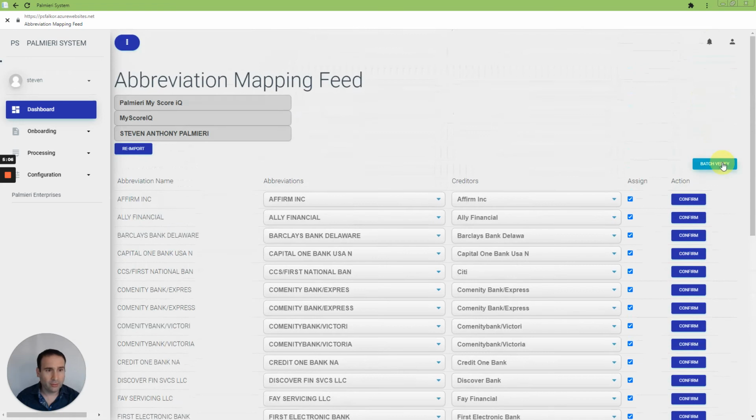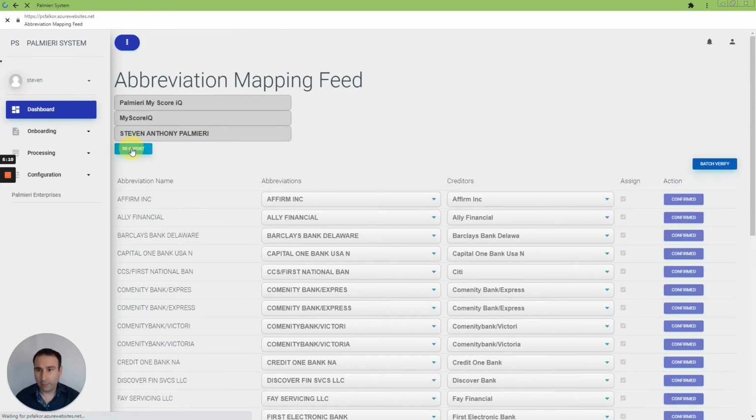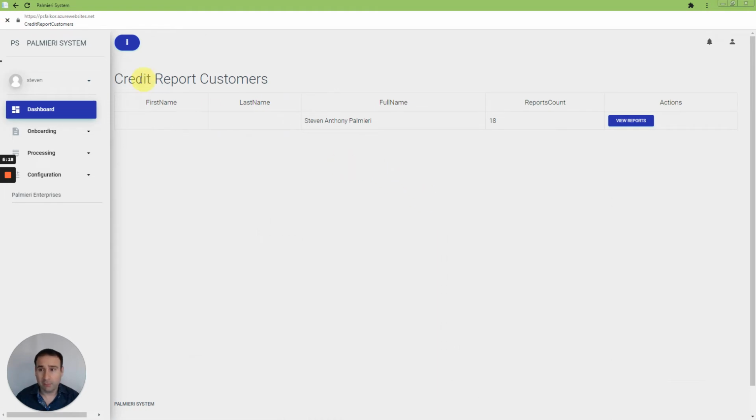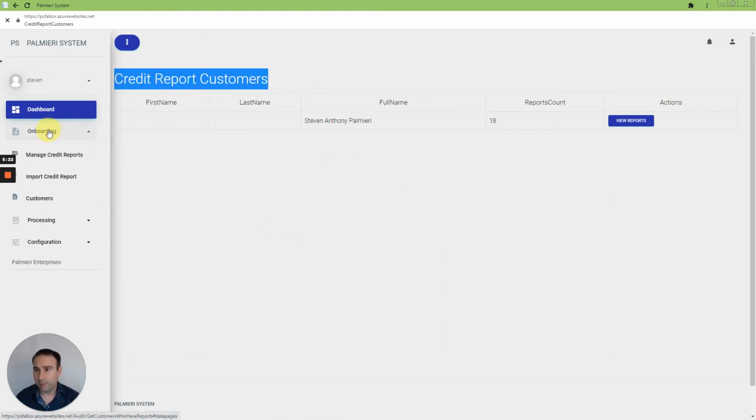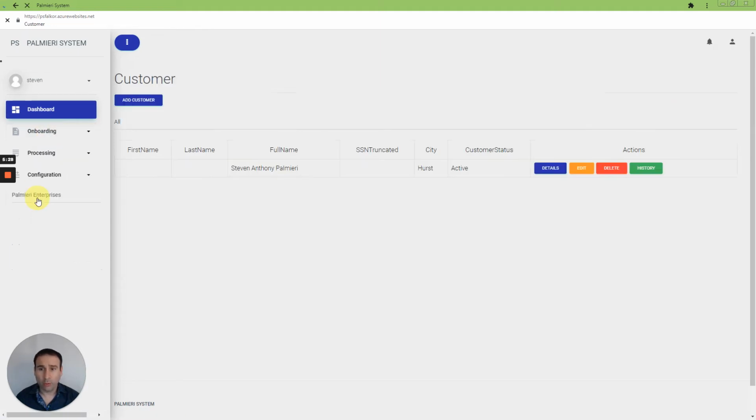So we'll select these, batch verify, re-import, and it's spinning backwards, and what it's doing is pulling the data in. And once it gets through here, we are in business. Now it brings us to credit report customers. We go back to onboarding, and one other thing we're going to want to take a look at is our customer. So it auto-created the customer record from the credit report.